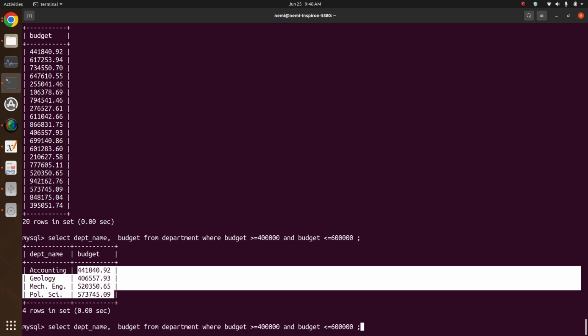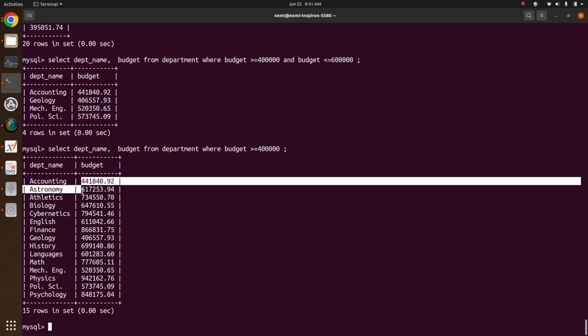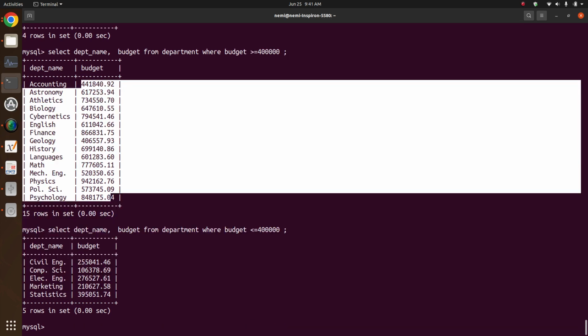Okay. Now somebody may tell you that no, we don't want results in this range, we just want all those department names whose budget is greater than, let's say, 4 lakhs. So these are the departments that have a budget greater than 4 lakh. Somebody may tell you that no, we want the names of the departments that have a budget less than or equal to 4 lakh. So these are those departments that have a budget less than or equal to 4 lakh. Okay.